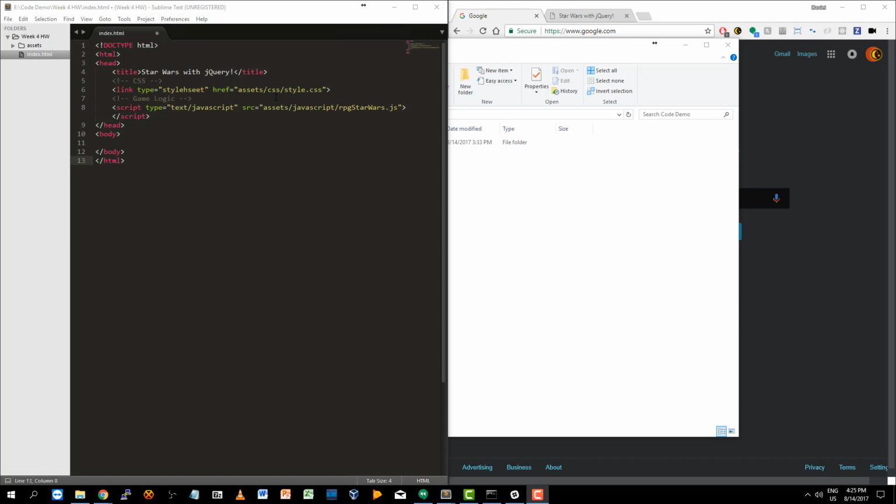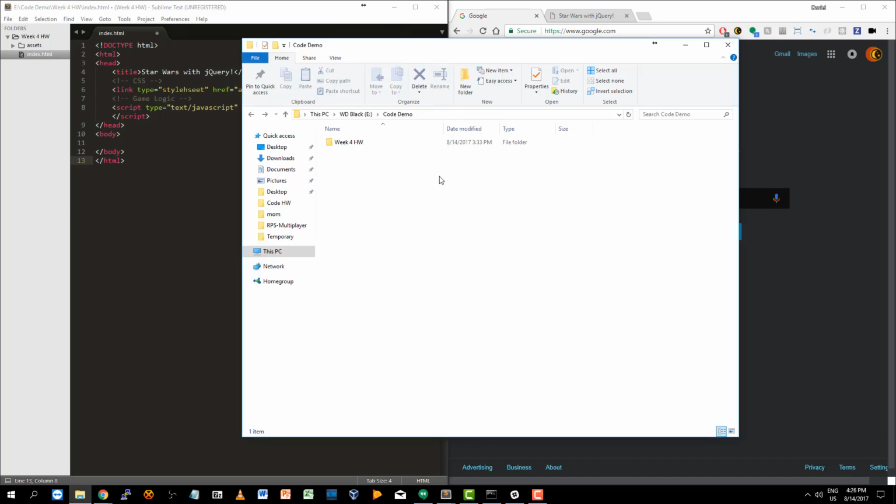In the case of the CSS, we will be going to the assets folder, which exists in the same path as the index.html. Then CSS, and we'll find style.css. Same with the JavaScript file. The assets folder exists in the same path as the index.html. Then JavaScript and rpg-starwars.js. Let's build the body of the HTML now.